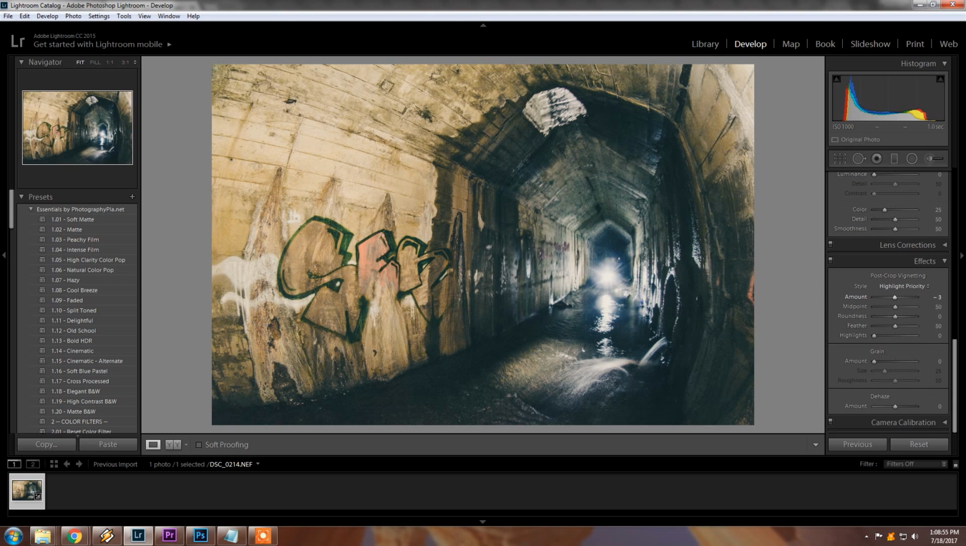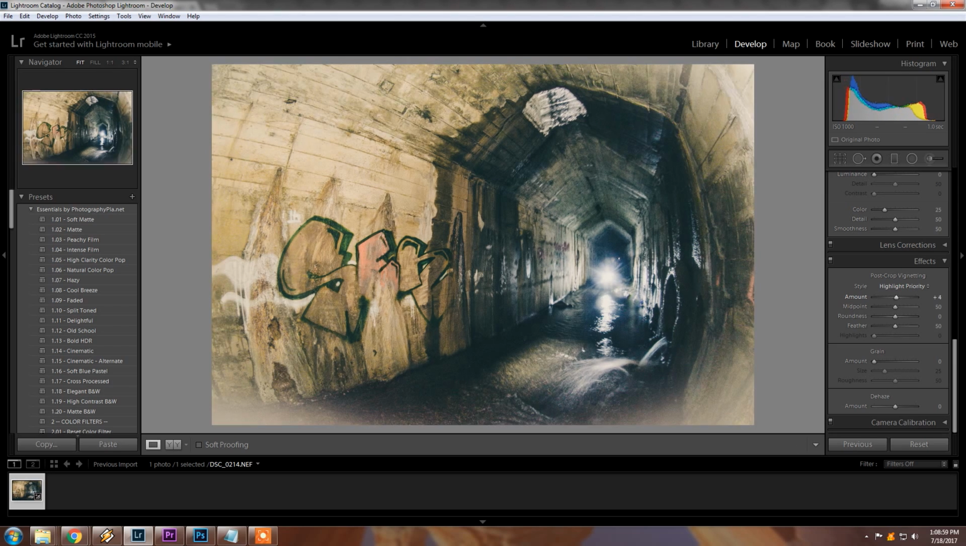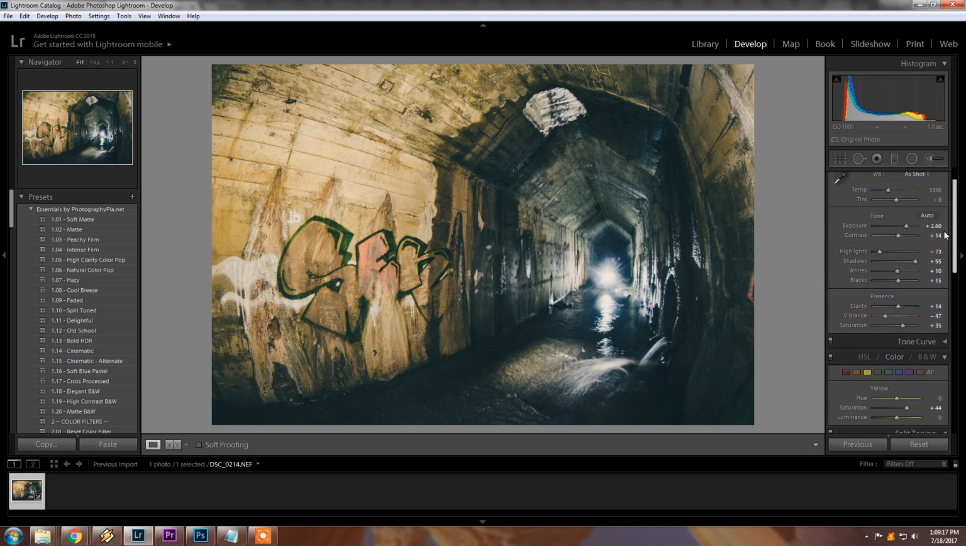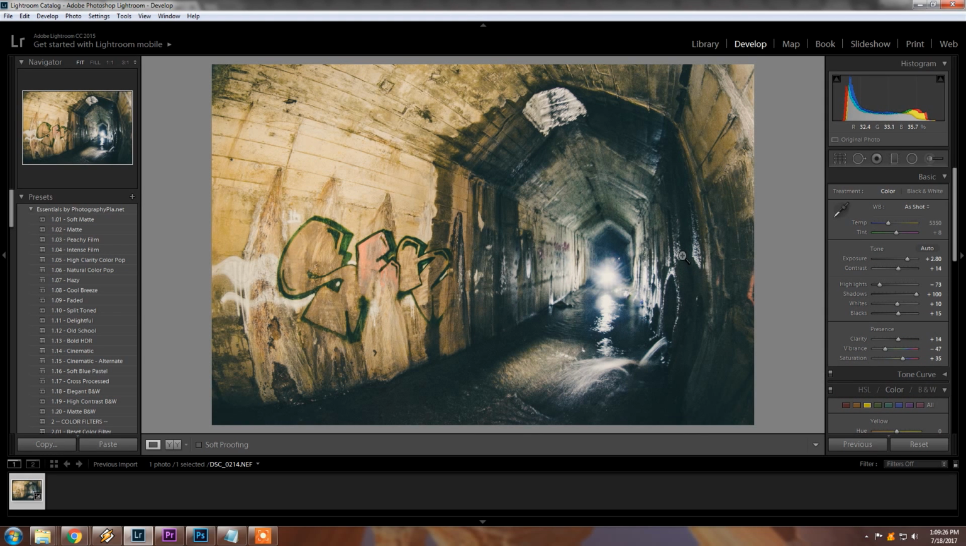And then going down here, you might want to add a vignette. So you might want to add a little black one or white, whatever you want. I like to change the priority to color priority here, up the feather a little bit so it blends a little better. And then same thing with the dehaze, just add a little bit of dehaze, just so it adds a little bit of realism to it. A little bit goes a long way in Lightroom. This is the picture that I like the best.